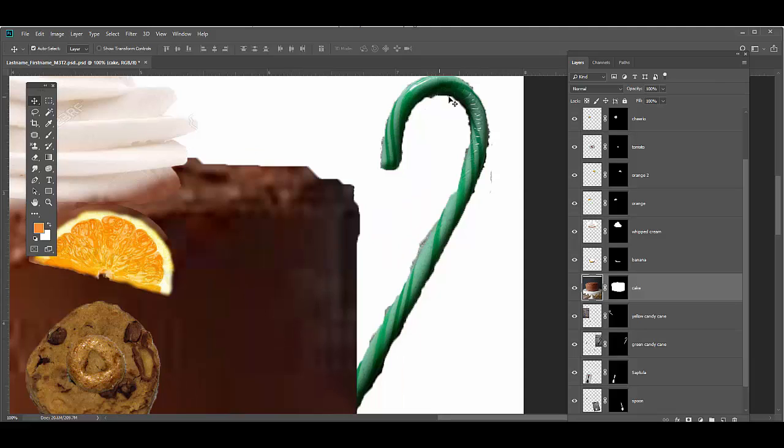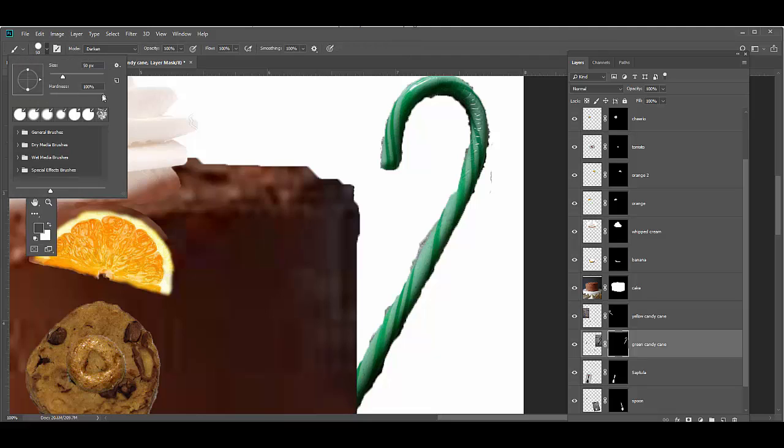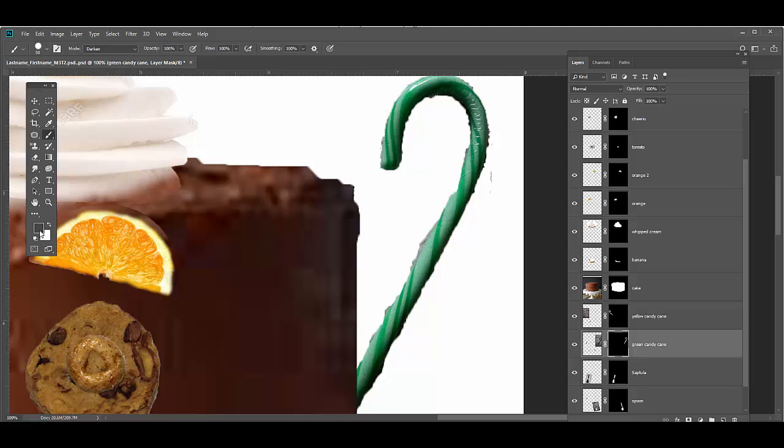So for the candy cane here, if I select the layer mask, all right, and then go to my paintbrush tool, and then make sure that my paintbrush is at 100% hardness. Otherwise, you'll get a blurry edge. Okay? So you want to also make sure, let's see, that you have black as your foreground color.